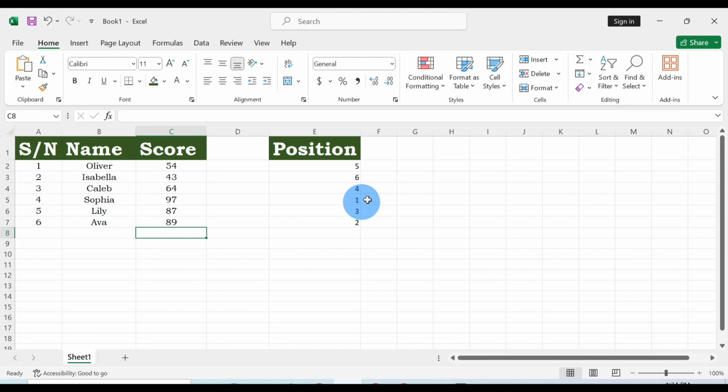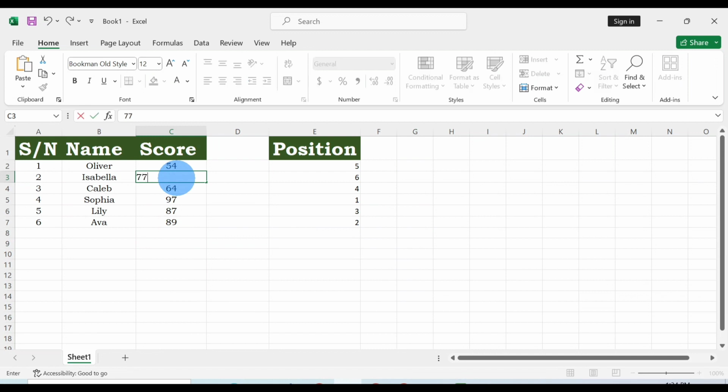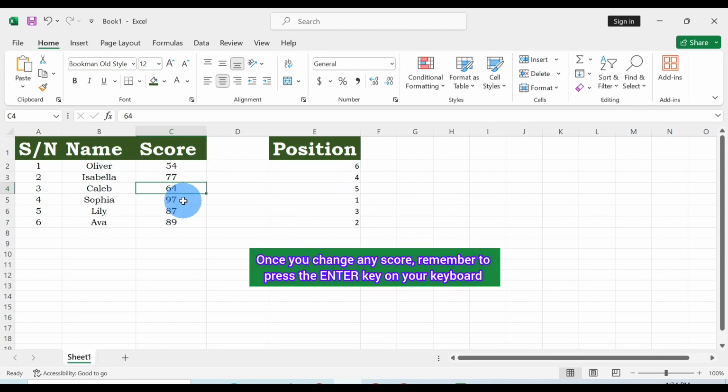That is the benefit of the function. So if you also change this to, let's say, 77 and hit the enter key, you can see that the positions also change. Any changes you make in the score affect the positions.